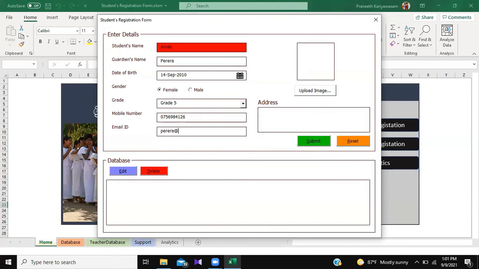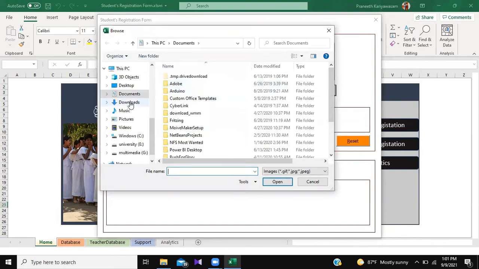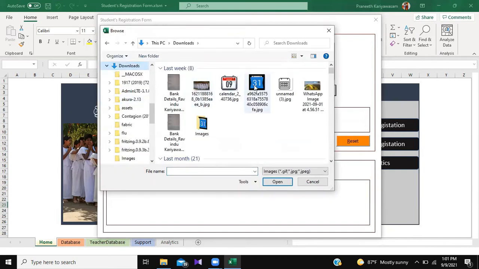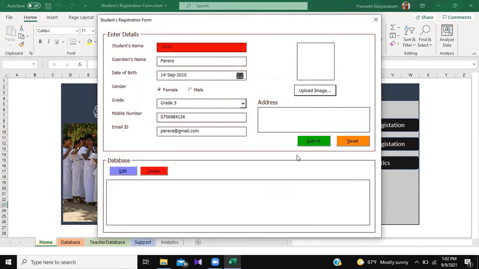I'm adding the email. Now I'm going to upload the image. So for now, I will add this image. So image successfully added to the system. Now I'm going to add the address.